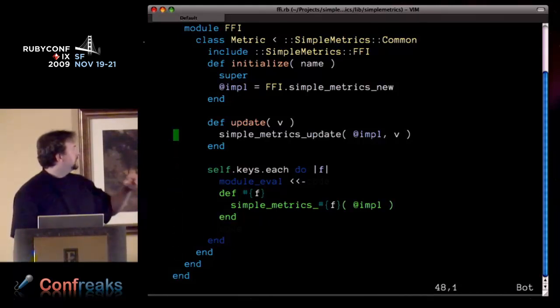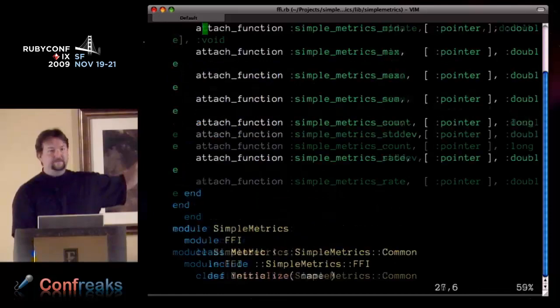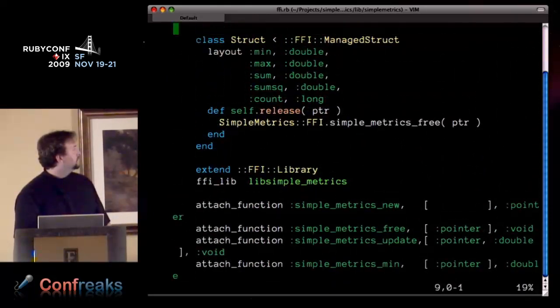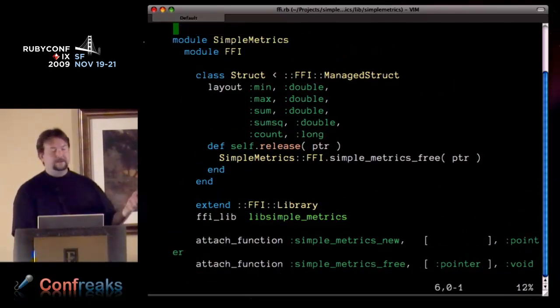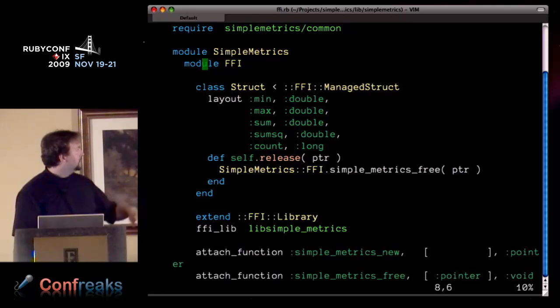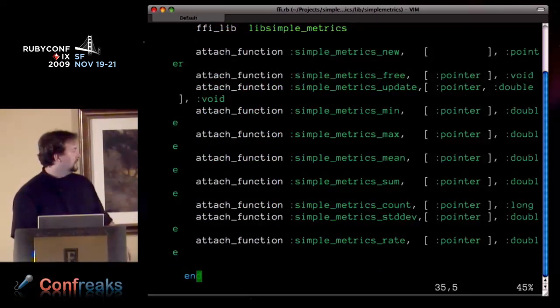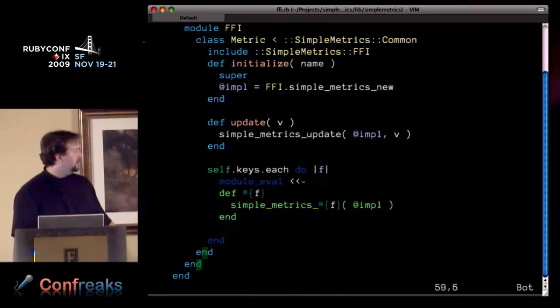So actually using it, you just call it. In this class, this is our top level metric class, and it included simple metrics FFI, which is this one right here, just this module. I happen to have them in the same file. This was confusing me for a moment. So this module defines the simple metrics, essentially the API. We could call this the API module. And this will basically define these functions, or these methods on it, and then you can call them directly.